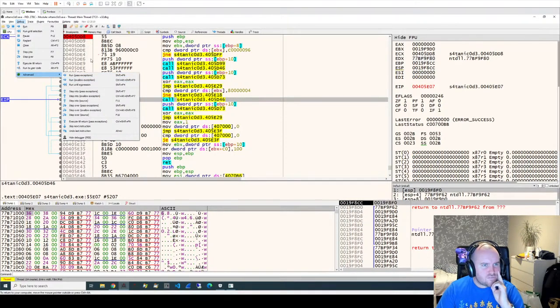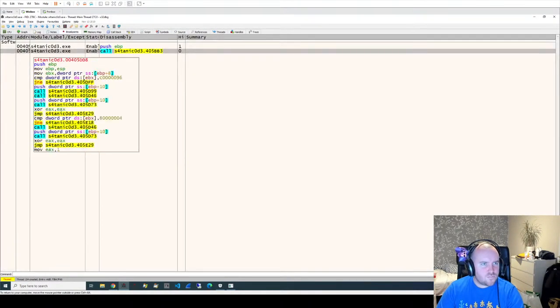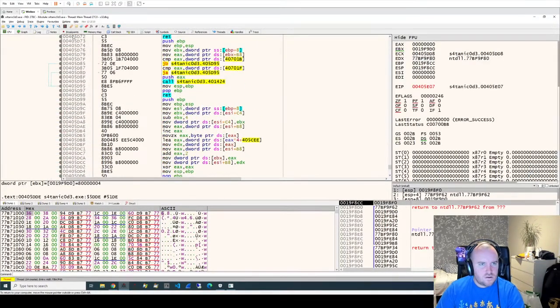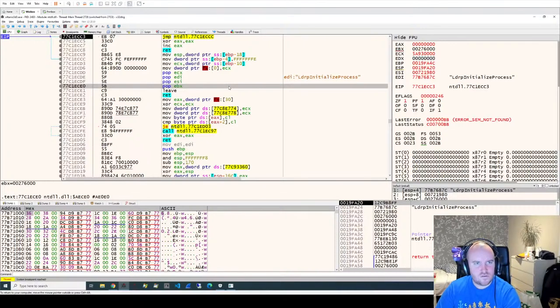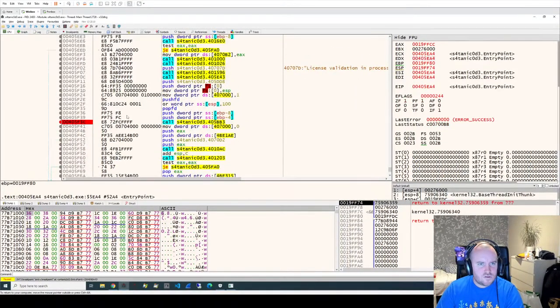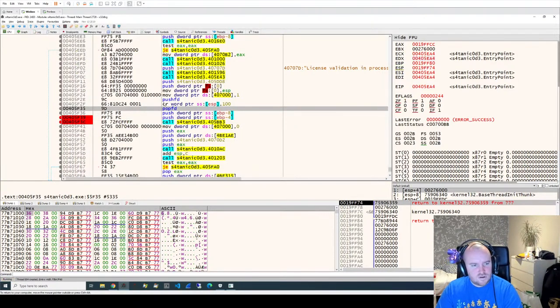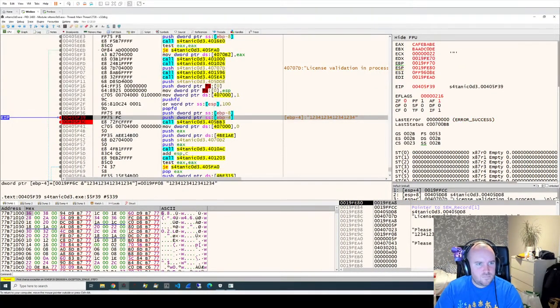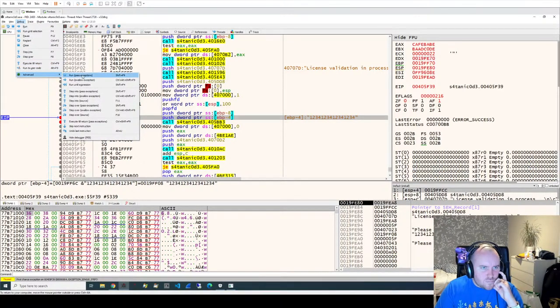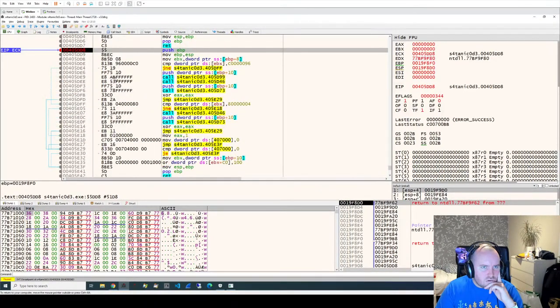Pass exceptions. Well, I think these are the things we want to do. So actually, let's restart this. Go to the entry point, and let it run. ID. And then what do we do here? Is it pass exception? Yeah, that makes sense. Okay.